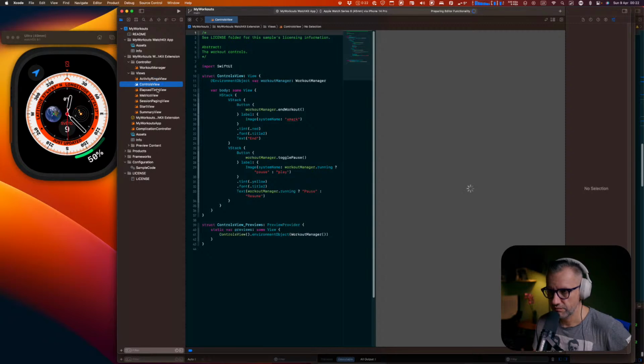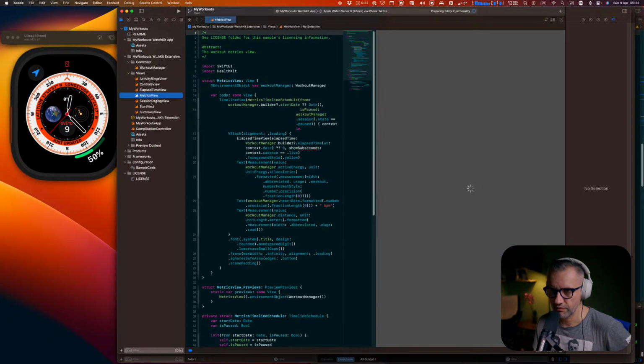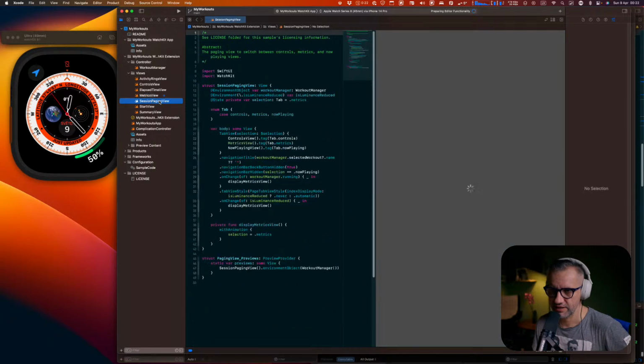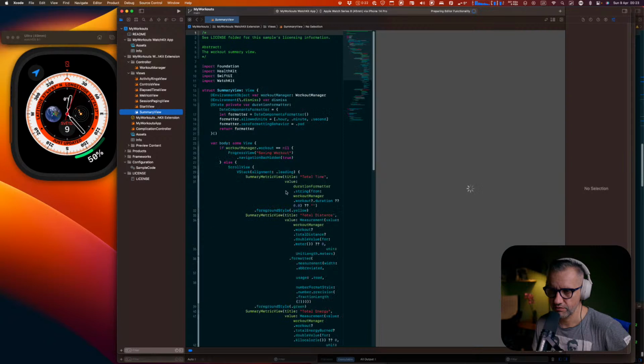Controls view. Yeah, I know that is start and stop. I'm using that in another project. Elapsed time view, probably I don't need that. Metrics view. What was metrics view? Yeah, that's metrics view. Basically, that's in this tutorial where you are running a timer, calories, stuff like that. Session paging view, yeah, we probably will use that as well. Summary view, yeah, definitely.